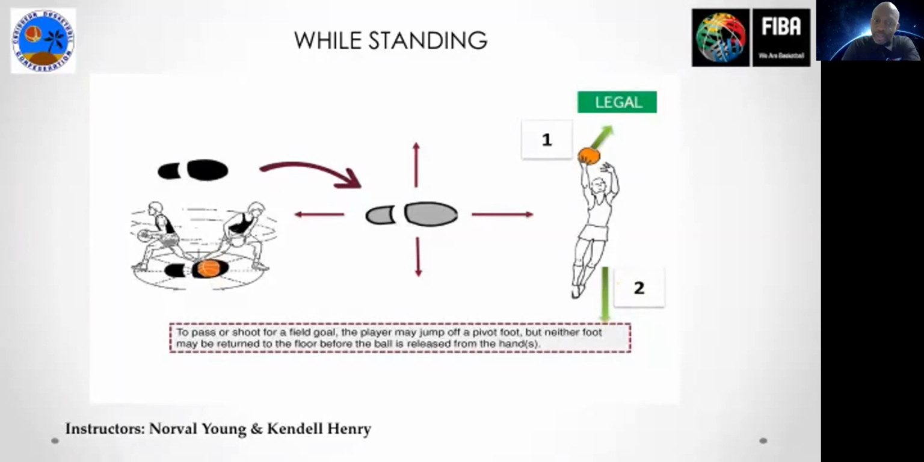However, noted in the diagram, you see the numbers 1 and 2. Now 1 means, okay, once he jumps, it's for him now to either pass or to shoot, bearing in mind that he cannot return to the floor with the ball in hand. If he returns to the floor with the ball in hand, then it constitutes a violation and it's a travel. So he must release the ball on the jump, either to shoot or to pass.